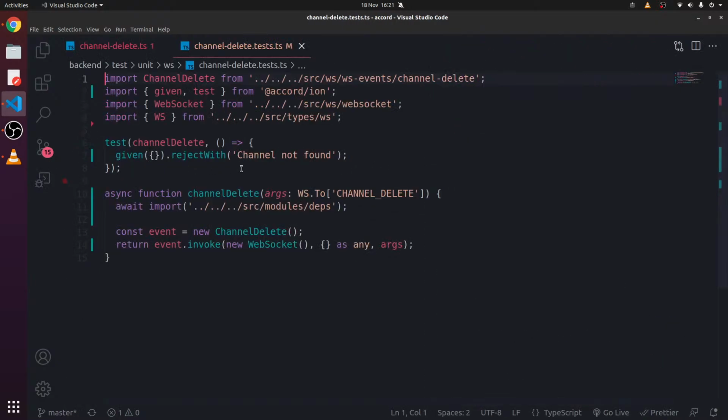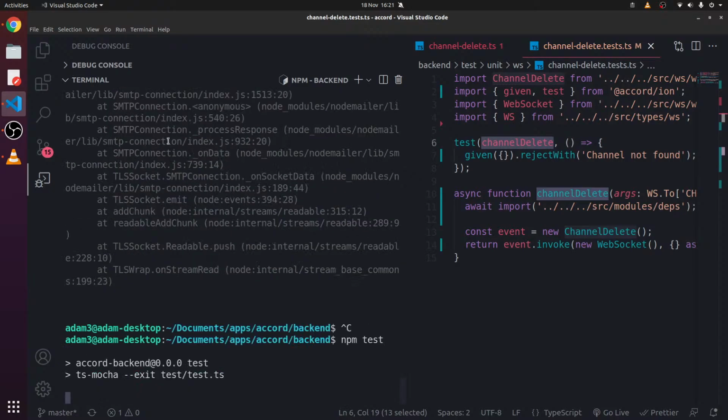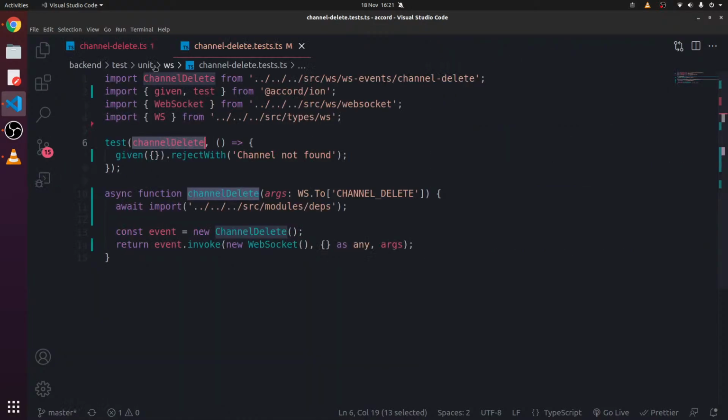So this is an async function here. So reject with channel not found. Oh. It was working earlier. I'm not sure why it isn't. Log is not defined.